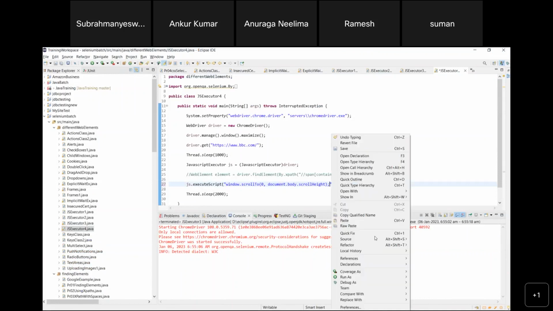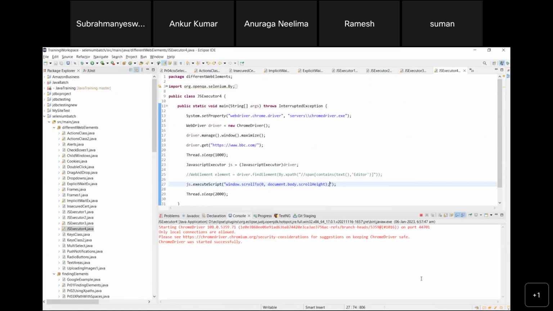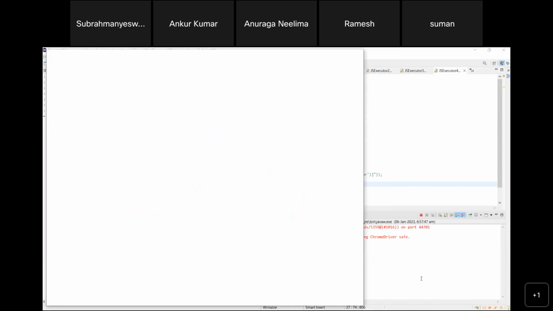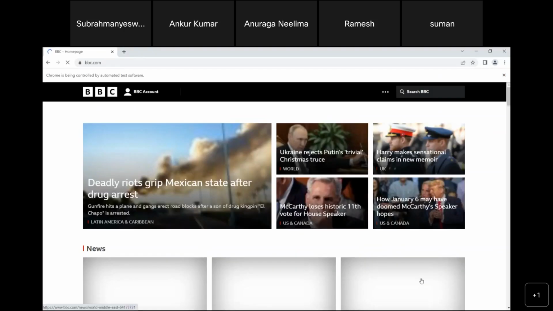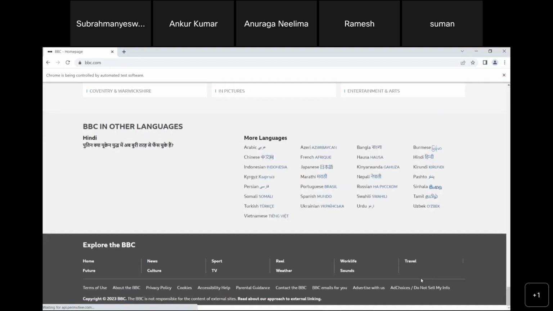Let me run this one, run as Java application. It opened the page. See, it moved to the bottom of the page. So this is how we can use JavaScript executor to move the scroll bar.